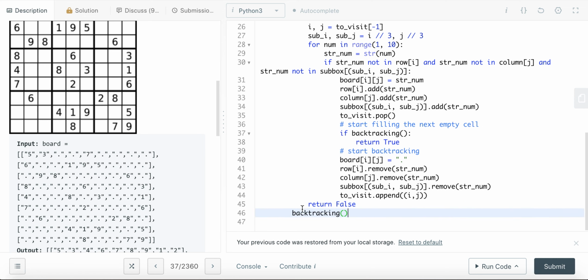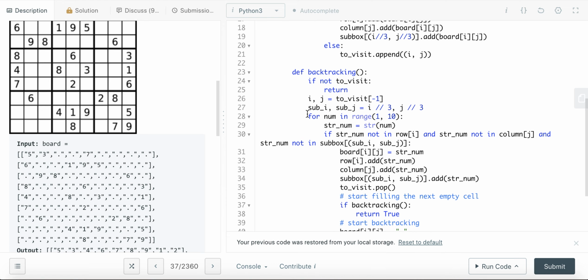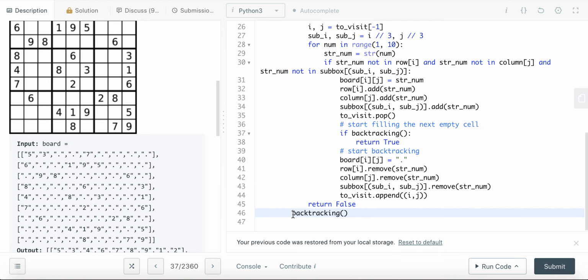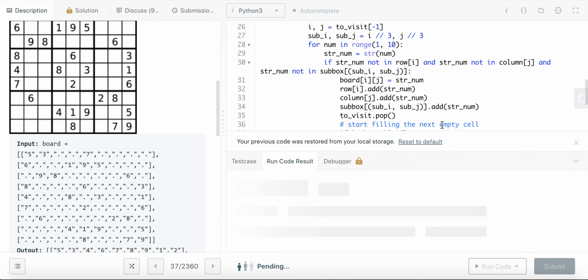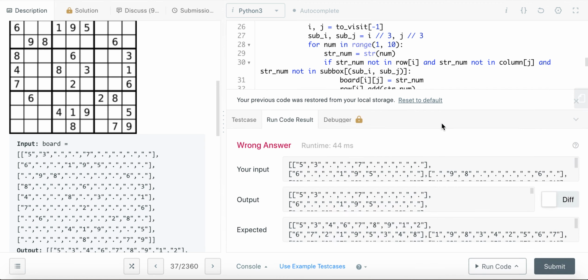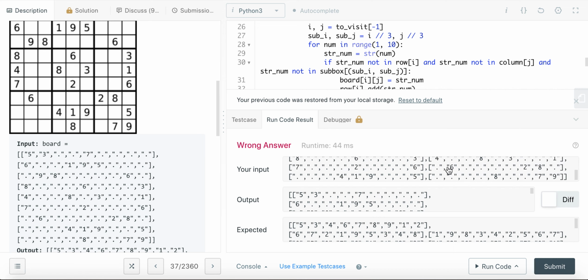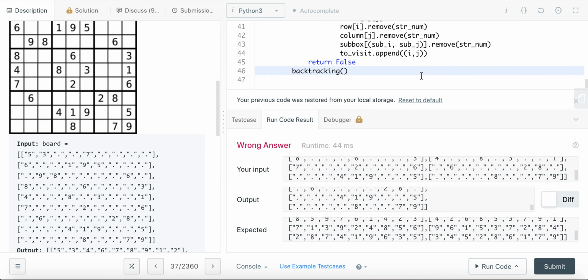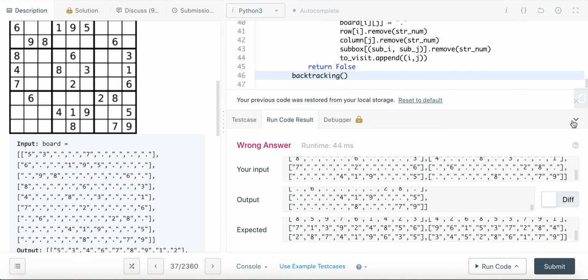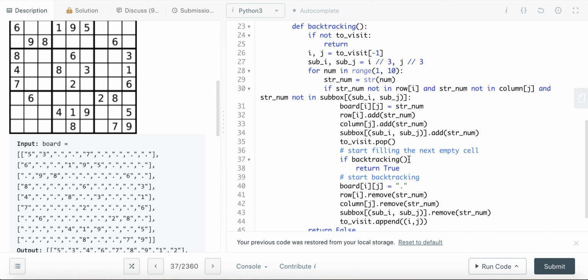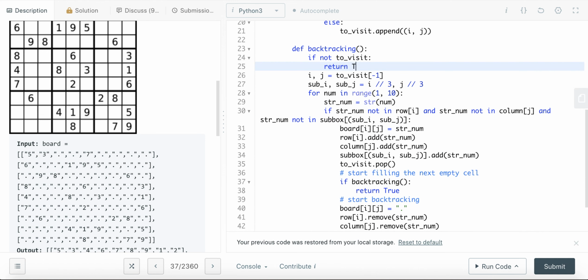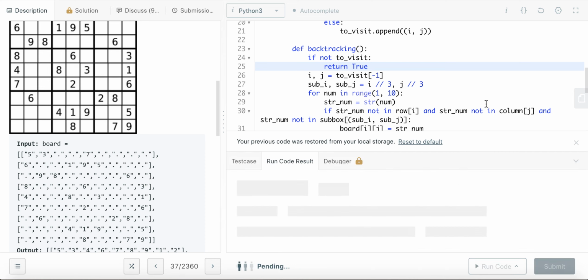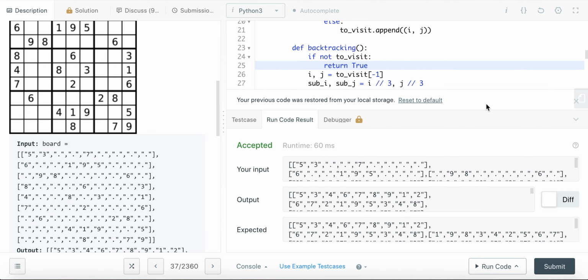So basically, we complete coding the backtracking function. So I'm just calling it. Let me run the code. Oh, the answer is incorrect. So let me see what went wrong. Okay. Yeah, so I made one mistake.